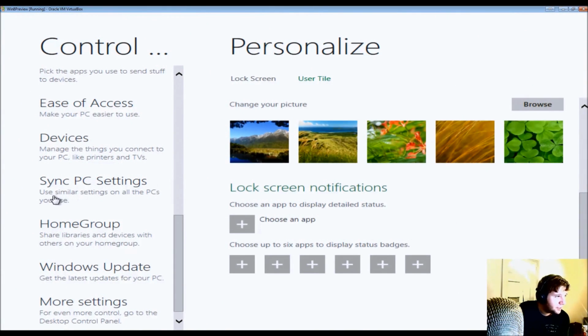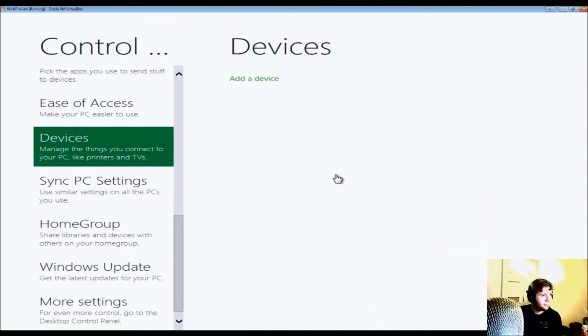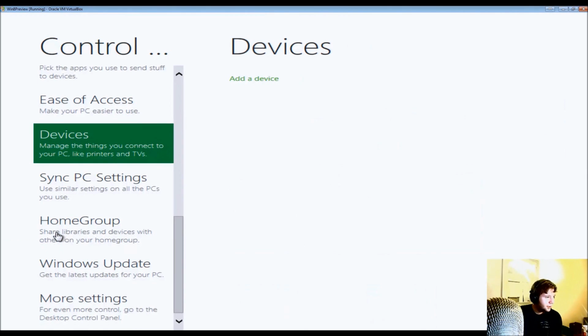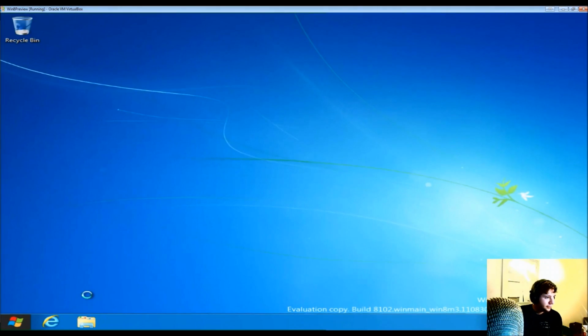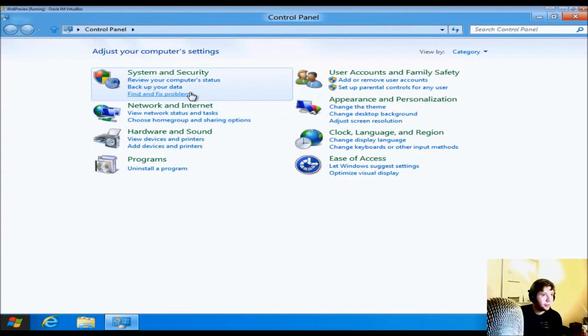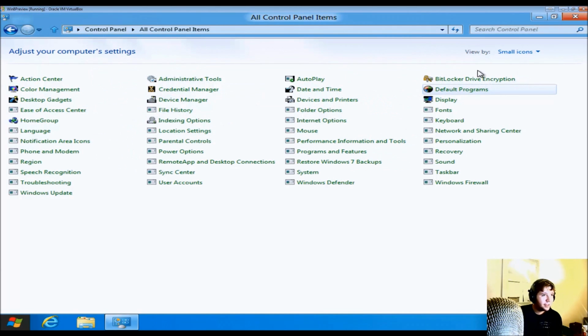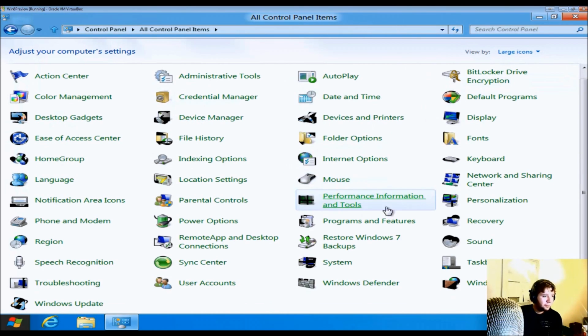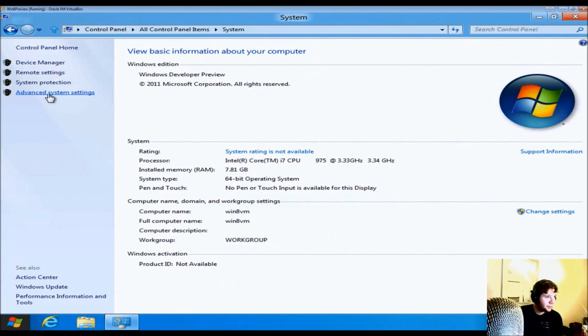Sync PC settings. Use similar settings on all the PCs you use. Well, that seems very useful. Manage devices. Let's see that real quick. No, we don't have any devices. More settings. Throws this back into the original. Oh, I liked classic view so much better. Please. Oh, they didn't get rid of it, thank God. All right. What is going on with this OS? How do we turn some features off?